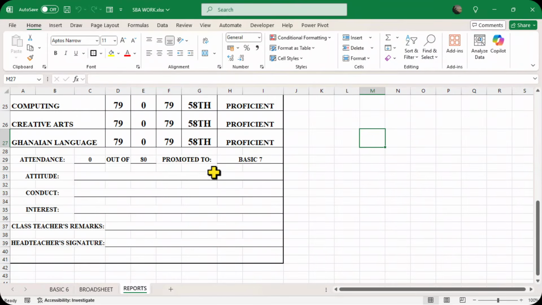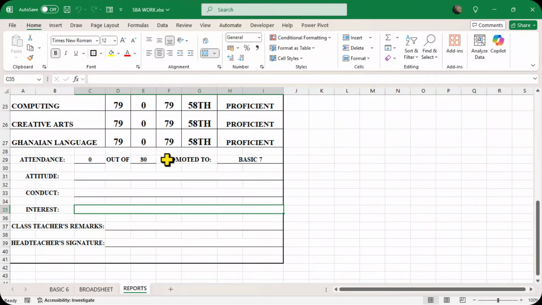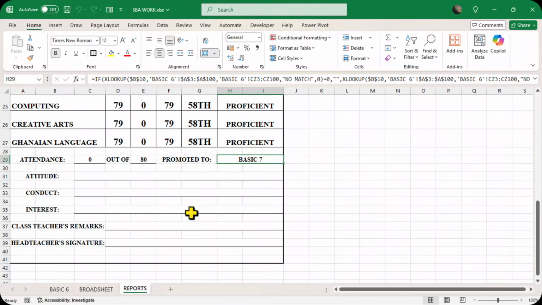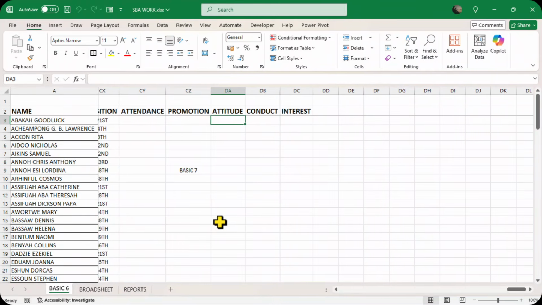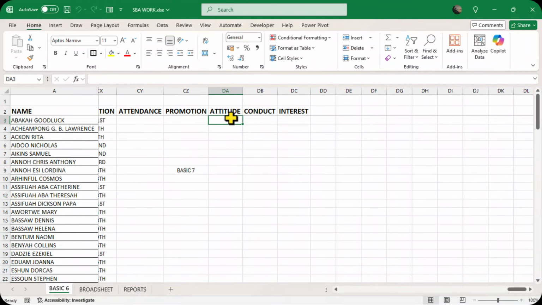So for the attitude, the conduct, and the interest, we can do just what we did for the promotion here, and again automatically return everything that we will do on the sheet tab named Basic 6. So the attitude, conduct, interest. Let's add another sheet.